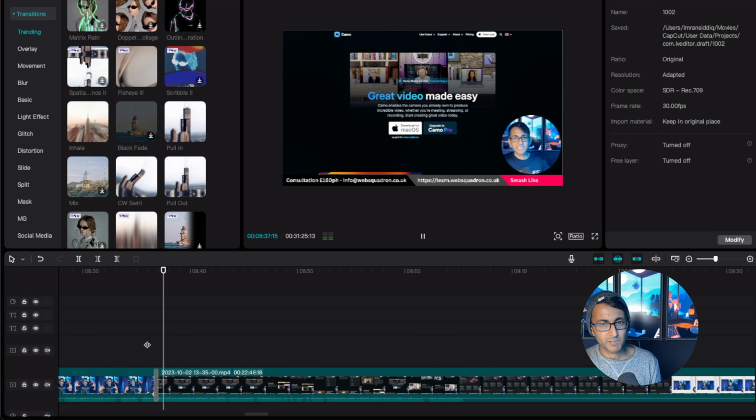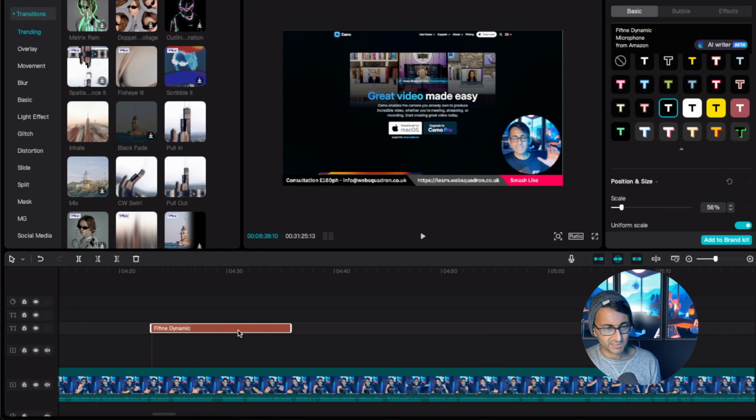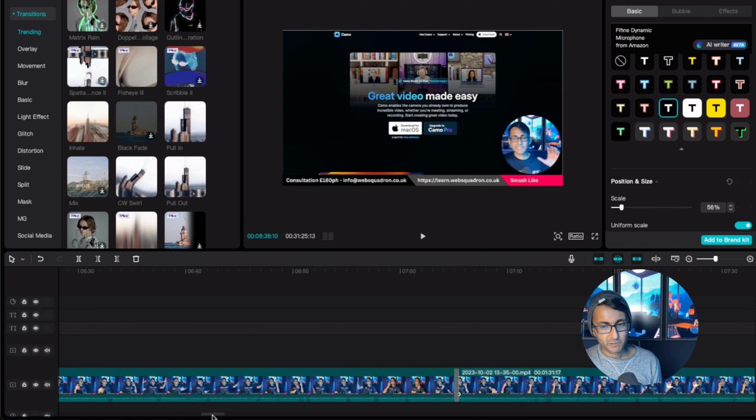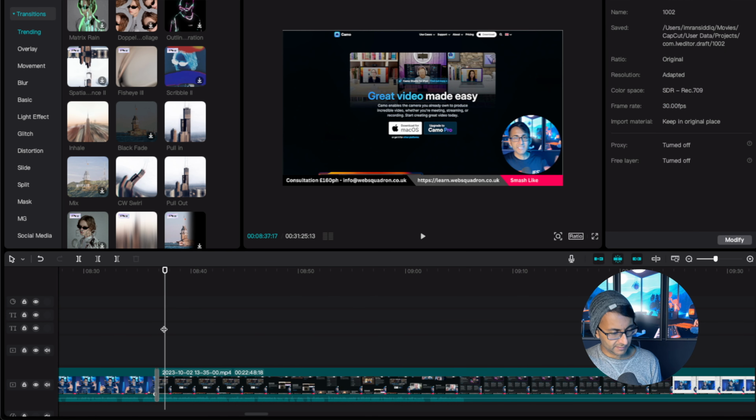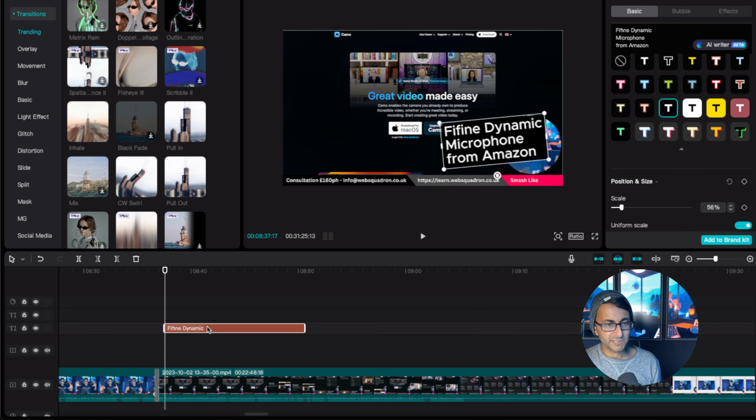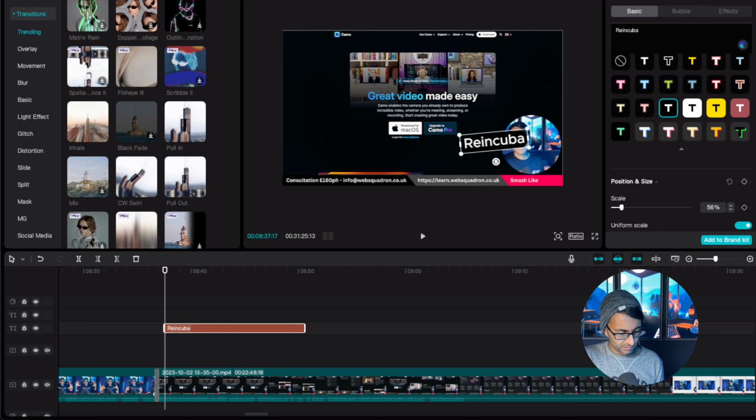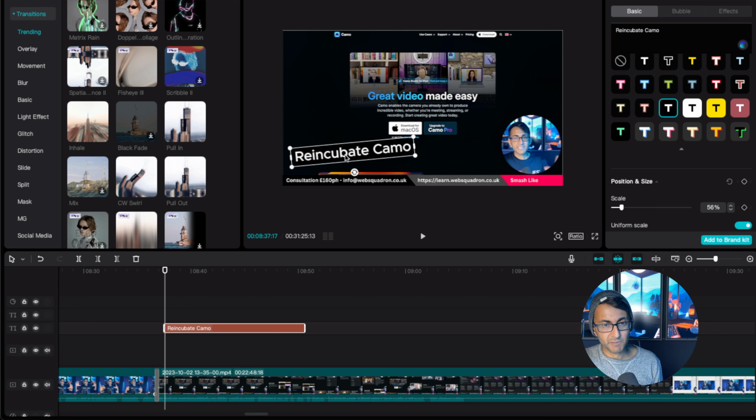I use Reincubate Camo. In fact, we might as well add in a bit of text. So I'm going to grab one of my texts from before, go back over to here, click there, paste that in, move that to be there, and we'll change that to be Reincubate Camo. If you've not used Reincubate Camo, damn it, mate, you've got to go get it. It's flipping amazing. It's not my number one, but it's my recommended. Let's get the text to start quicker.